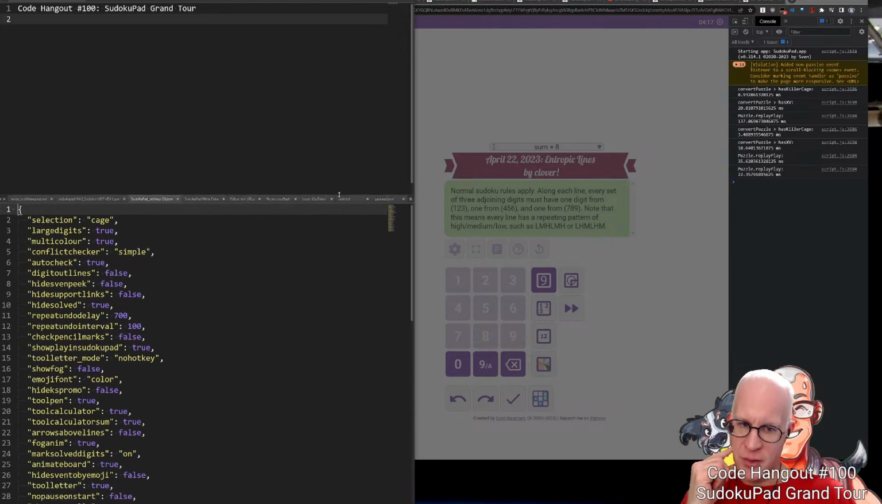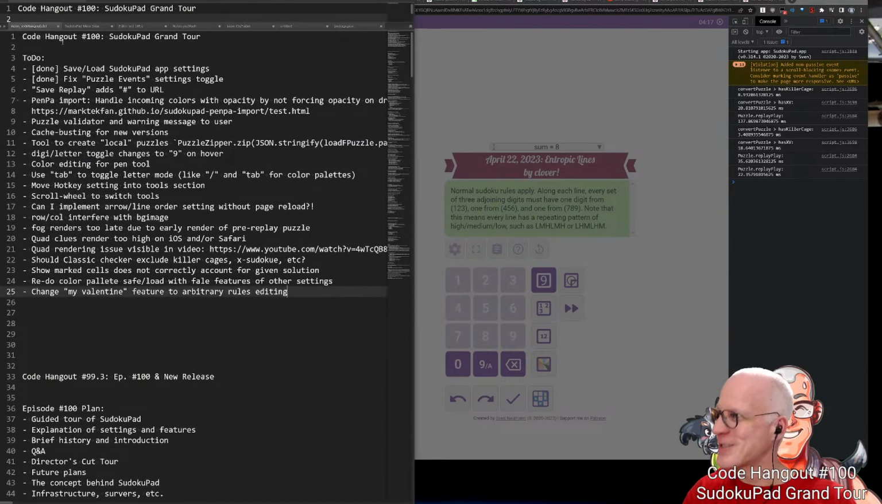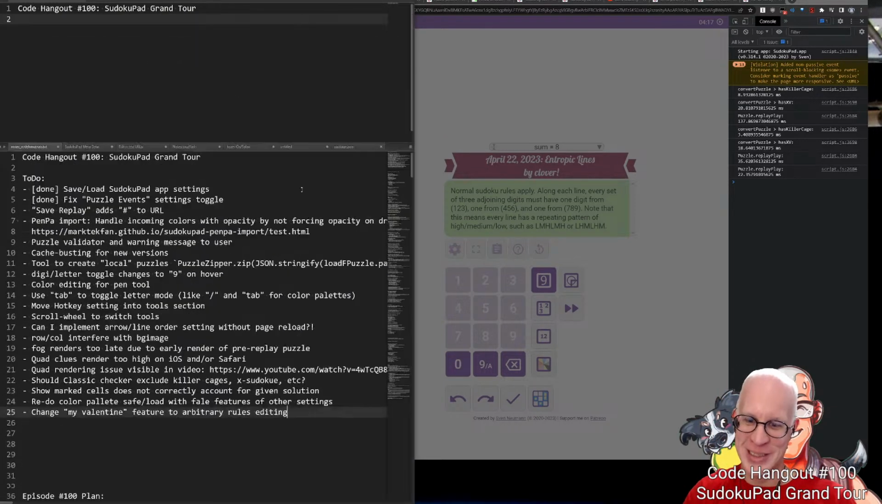I haven't thought through if this is going to cause some sort of security issue, like somebody could fake a puzzle with a different rule set, but they could just create that puzzle in fpuzzles anyways. So I'm going to put that on the to-do list. Change My Valentine feature to arbitrary rules editing. And yeah, this is the to-do list that I'm putting together. It's just getting bigger and bigger and bigger.